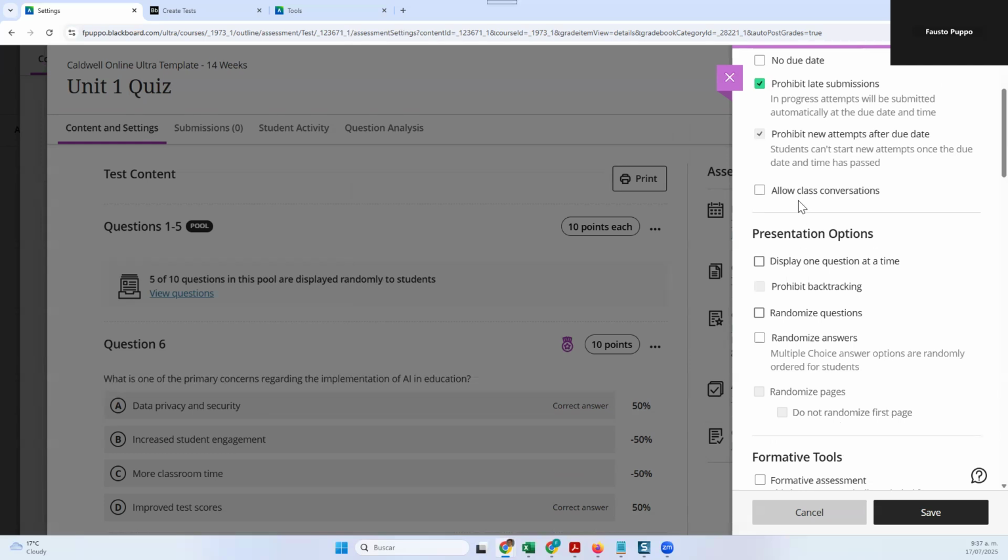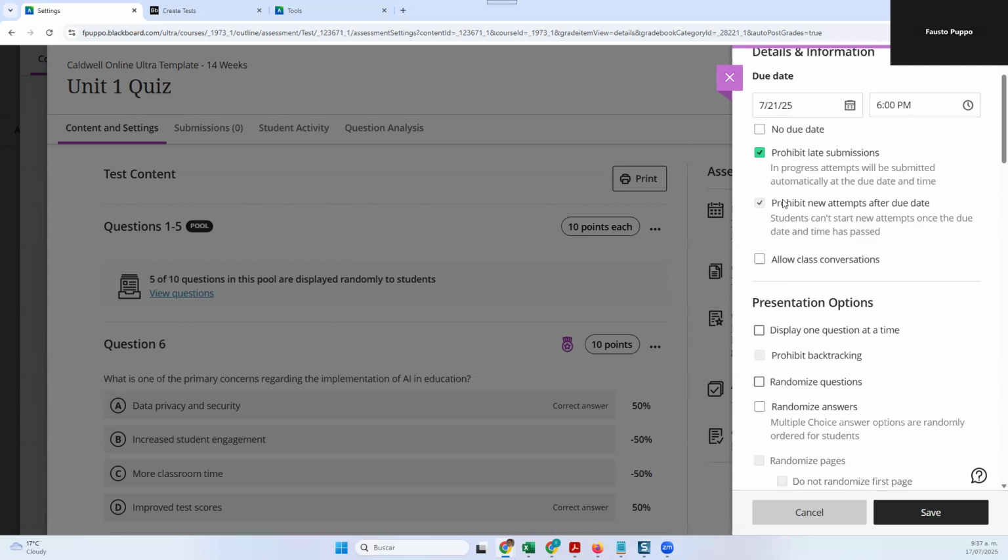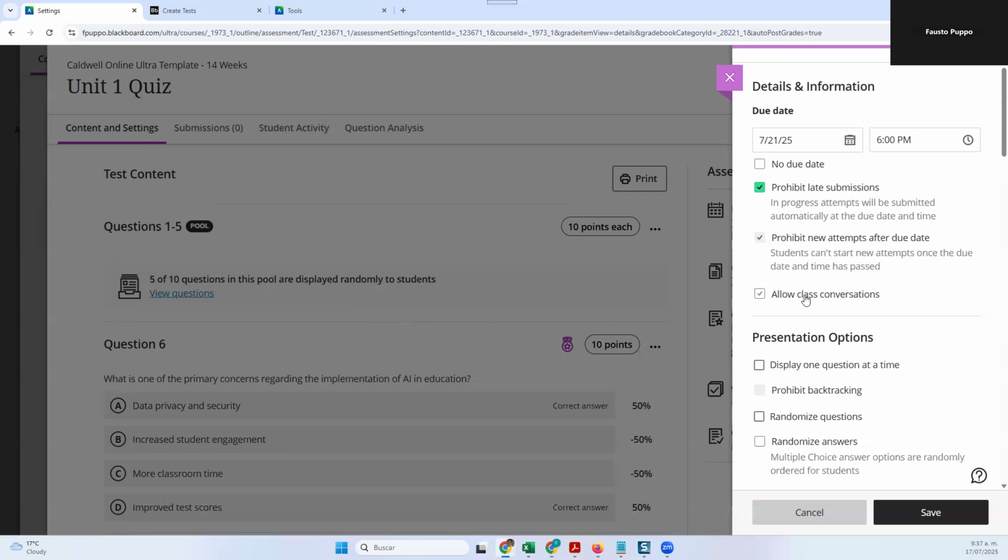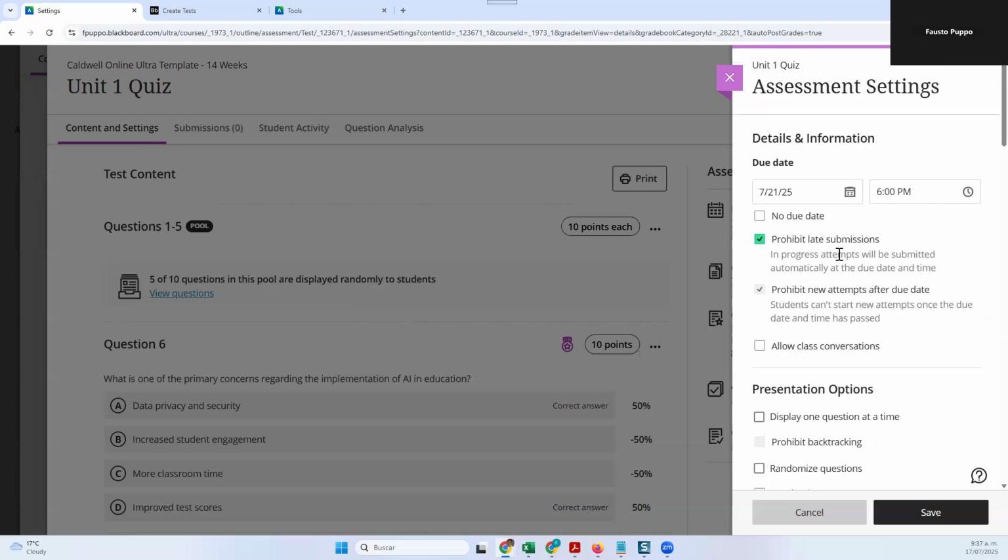Class conversations, I think if I remember correctly, in a previous session I talked about them. They look and work like discussions. However, they're an excellent tool for students to interact, collaborate, cooperate, and ask and answer questions. But unless this were a formative test, I would probably not want them to interact too much during the test. So I'm not going to turn those on.